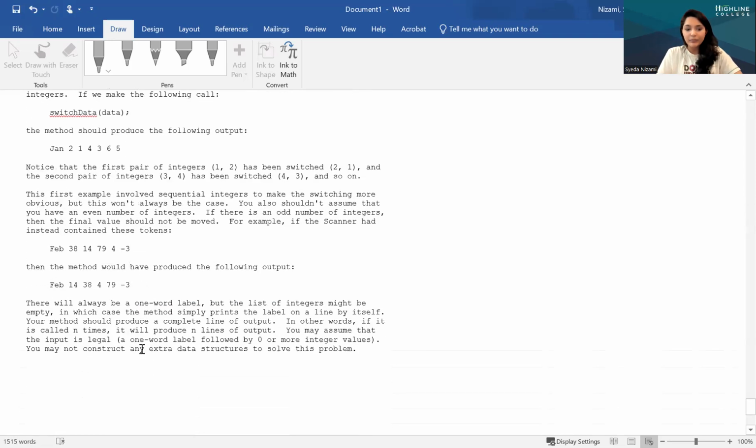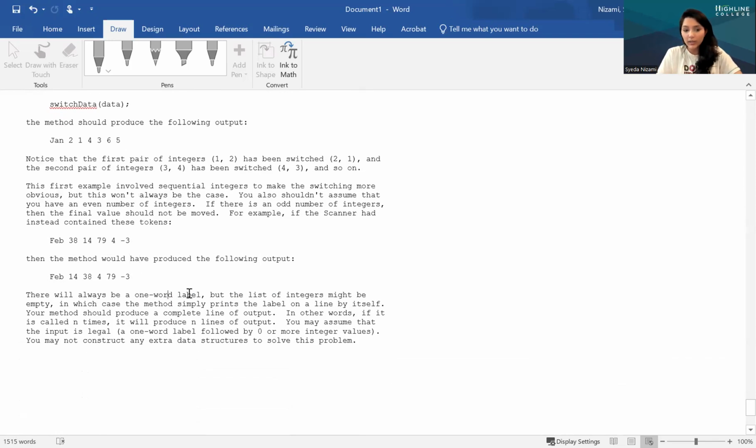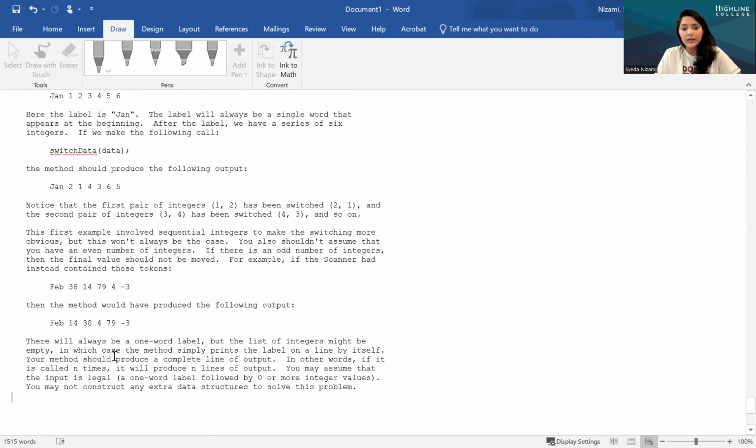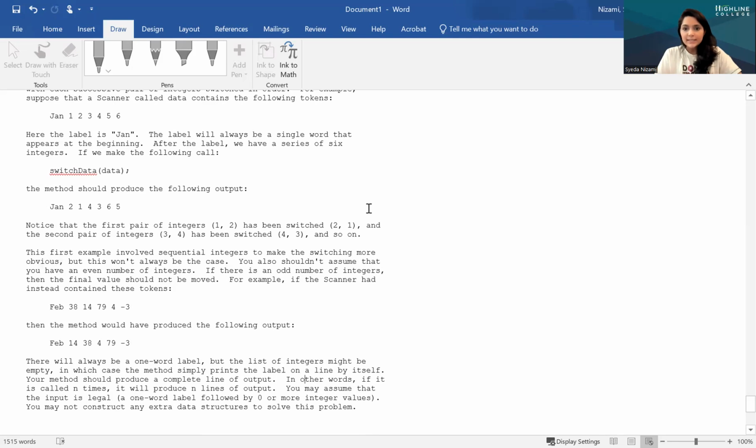Okay, so there will be always a 1-word label. So don't mess up the code because we are not bound to handle extra uncertainties, like if you put an integer first or if you put a double first, you're not supposed to. We are assuming, so our code must assume there is a label and then a list of integers. Okay, so let's get started.